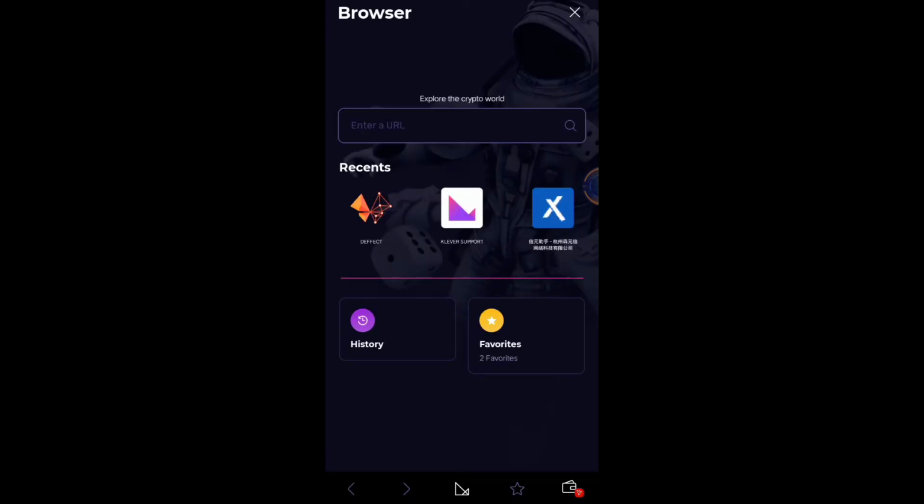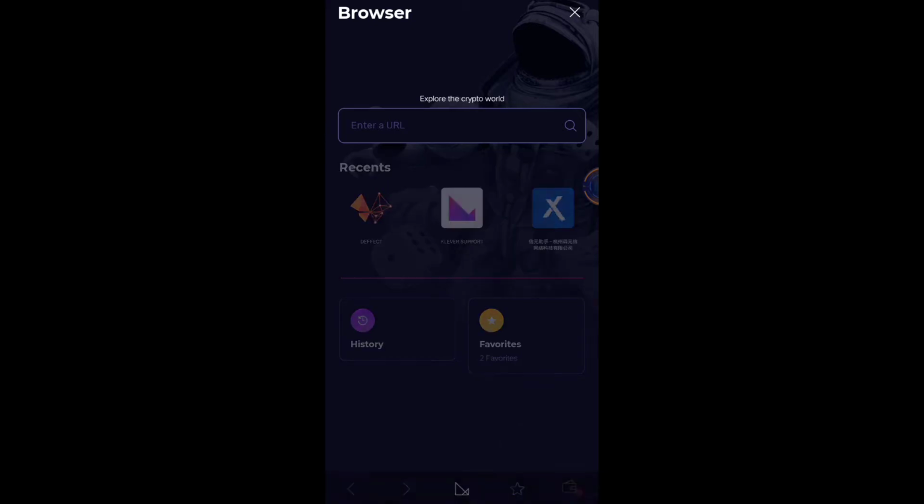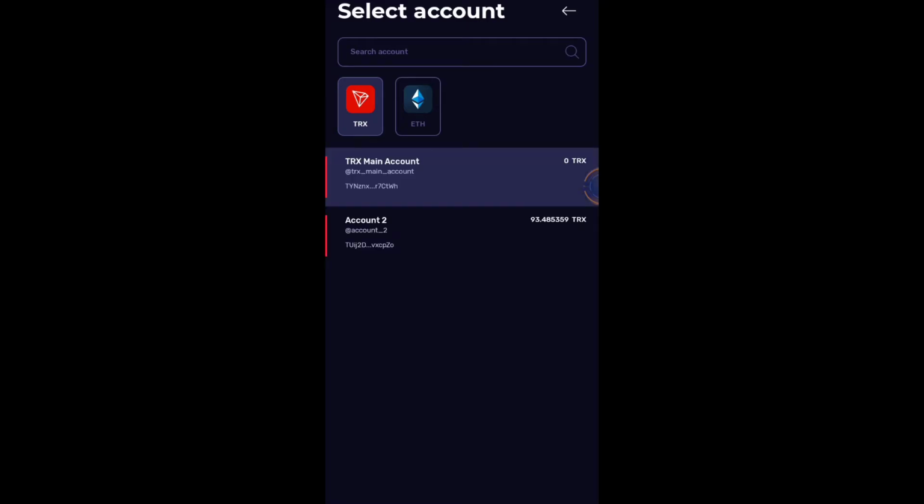But before we start staking or pasting the URL here, make sure that the wallet address you are using is where the Deffect or the DEF token is stored. So I have to check. Okay, the wallet address that I will be using is account number 2. If you don't have 2 accounts in your wallet app, no need to check. But I have 2 wallet addresses, so I will be choosing account 2.